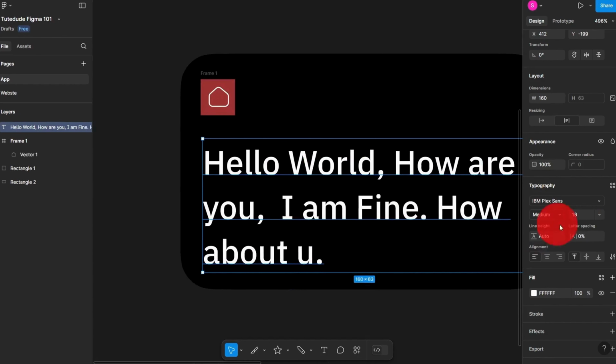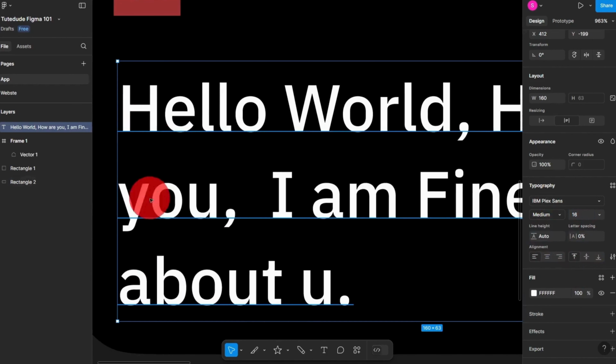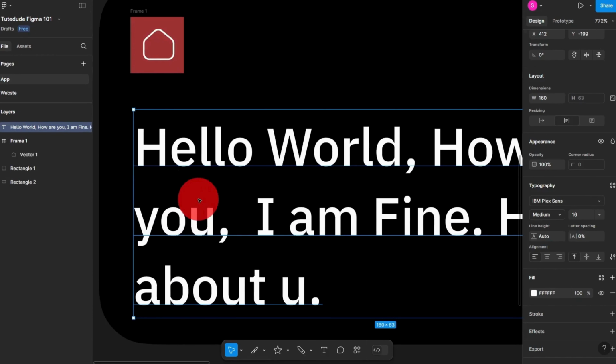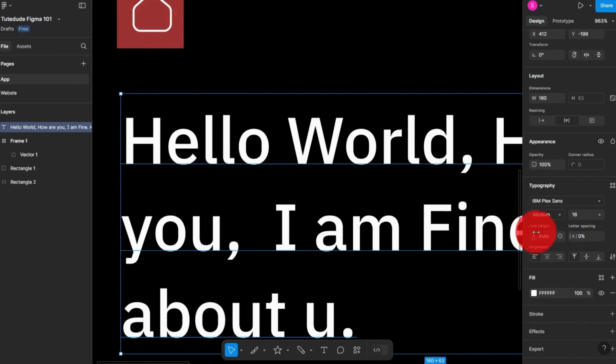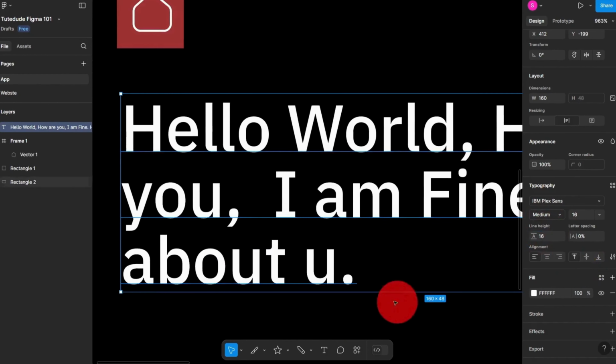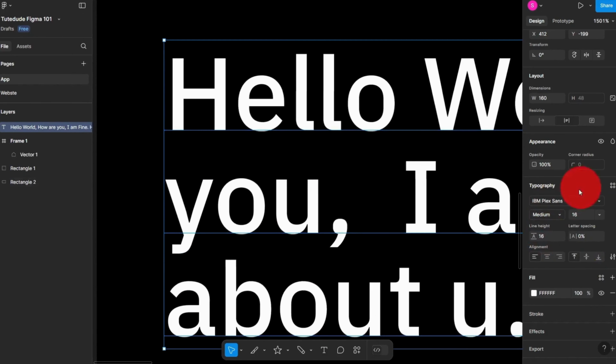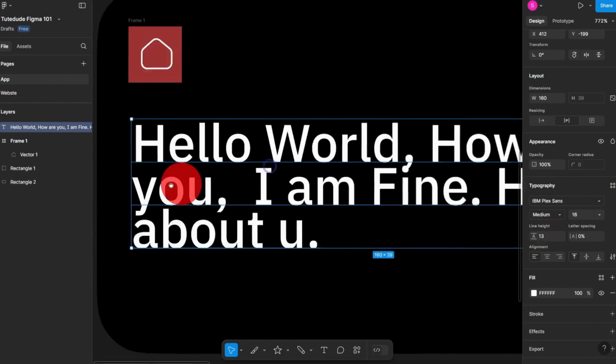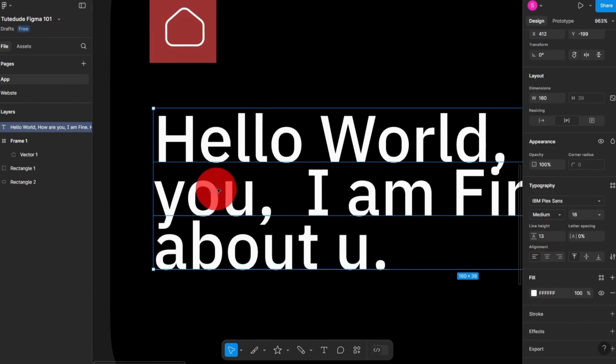Okay. Now for this, we have line height as auto, which means the space between the lines. That is what we call it. Now, if you want the line height to be very much closer, you can just make it 16. See, just too close, right? You can reduce it accordingly. Drag it to reduce it, or you can give a value.